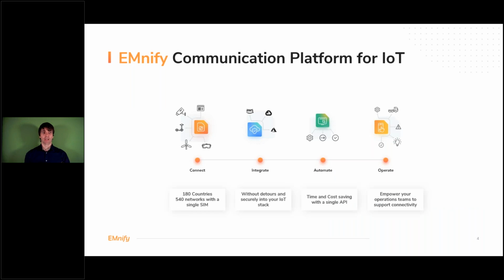So just to give you a one slide overview of what we do and what you're capable of doing if you work together with Amnify. One piece is the connectivity. So a very simple proposition. If you sell your IoT device in multiple countries, or even in a single country, you want to be sure that it perfectly connects to every network. And we basically provide connectivity in 180 countries and 540 networks. So basically, wherever you ship your device, you will be sure that it works on your customer side.